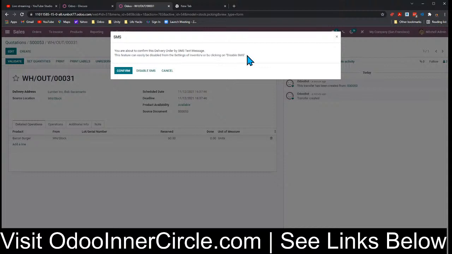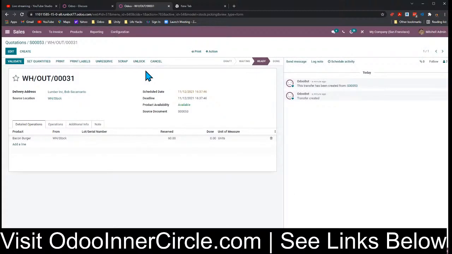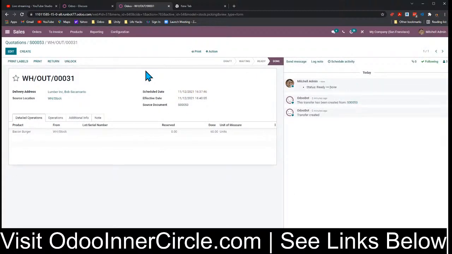It got enabled. By default, out of the box, Odoo's not going to do that, but it's a consequence of us starting this live streaming, really, with using the RunBot. I'm just going to say disable SMS, and so it validated it. And you'll notice over here, it's creating an audit trail of everything that's happened. You can see here, status went from ready to done. We know who did it, and we know the time they did it.